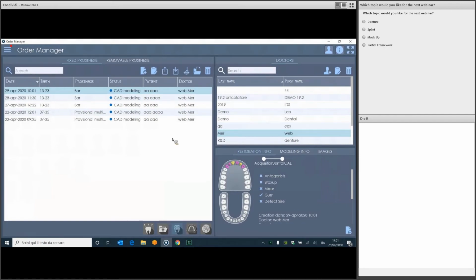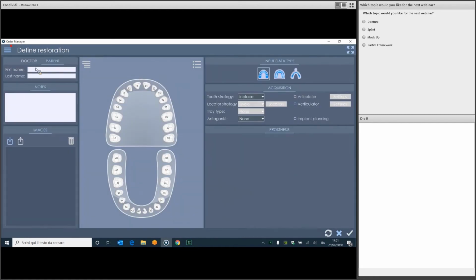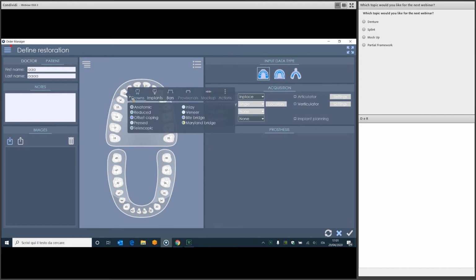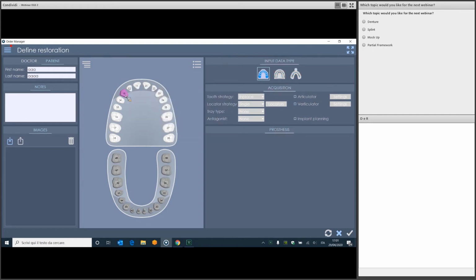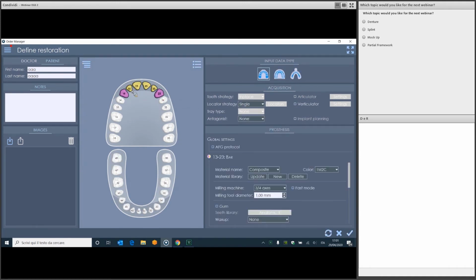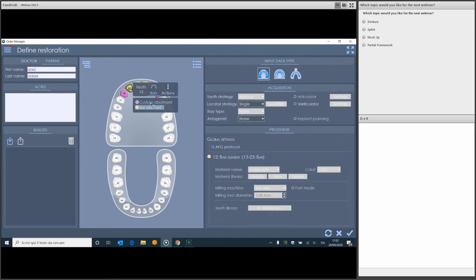Let's go. So, I set a new restoration and I write the name of the patient and I choose the kind of model. In this case, I have a prepared model and I set a word. I go on the teeth and I select a bar from tier 10 to 23 and I select a custom abutment.